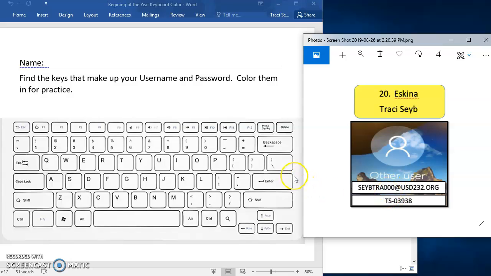Once that's done, go find an adult in the room, and they're going to check it. You need to bring up your card, and you need to bring up your little keyboard sheet. Once you've got them all colored in the correct way, then you can go get an iPad. The adult will tell you to go get an iPad. And then you can go and start on your apps.